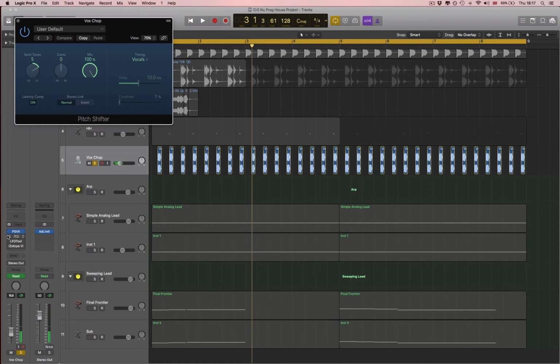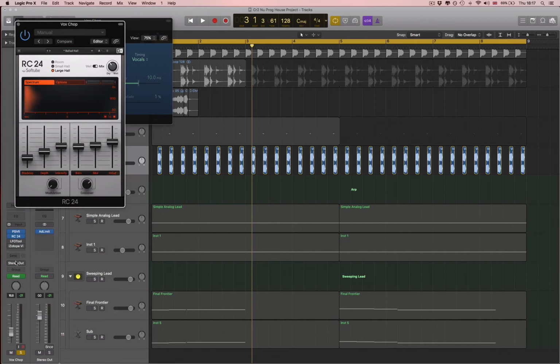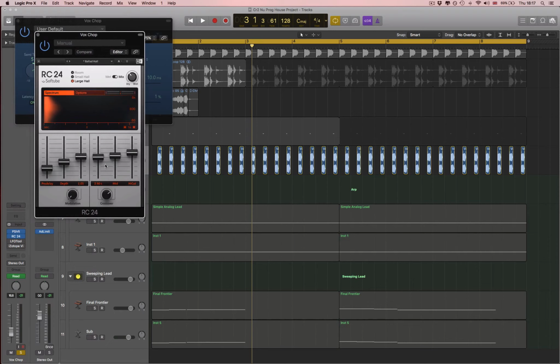Now, we all know that in order to make something ambient, using something like reverb really helps. I'm using the Native Instruments RC24, which is based on a Lexicon reverb, and I'm going for a really long reverb here, about 3.6 seconds.